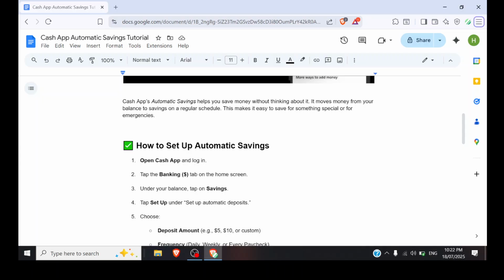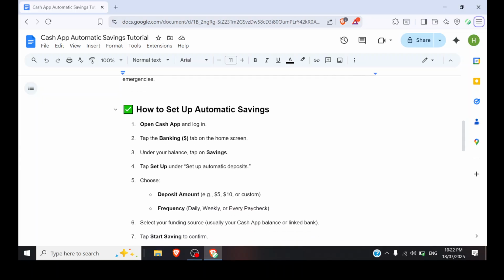Cash App automatic savings help you to save money without thinking about it. It moves money from your balance to savings on a regular schedule. This makes it easy to save for something special or for an emergency. And here's how to set it up.